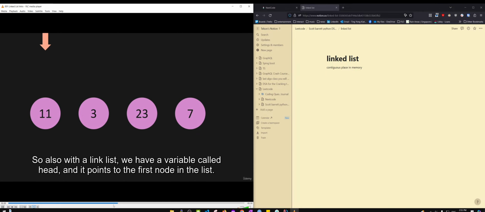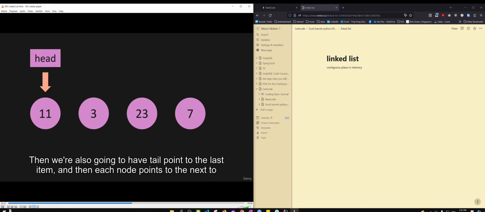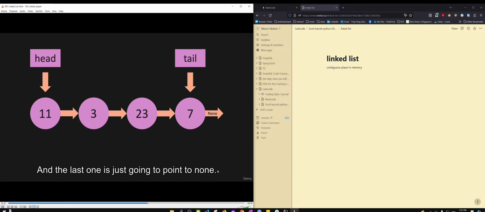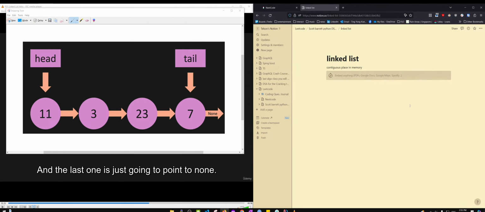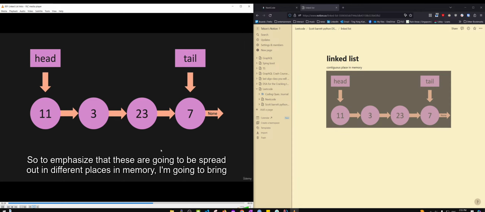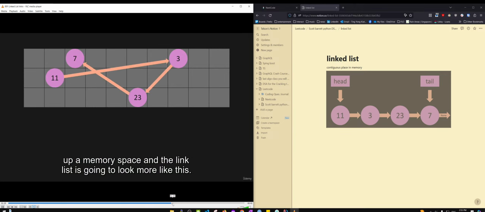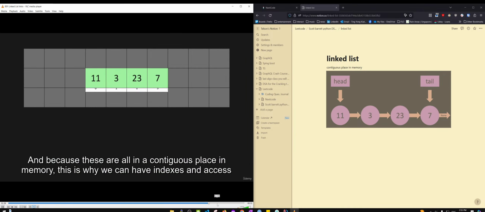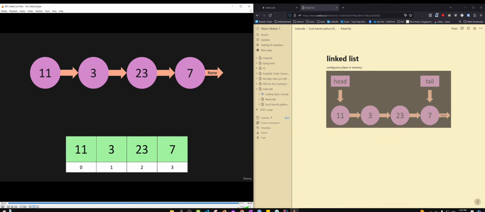So also with a linked list, we have a variable called head, and it points to the first node in the list. Then we're also going to have tail point. Each node points to the next, to the next, and the last one is just going to point to None. So to emphasize that these are in different places, I'm going to bring up a memory space, and because there are no indexes, this is how they compare to lists.